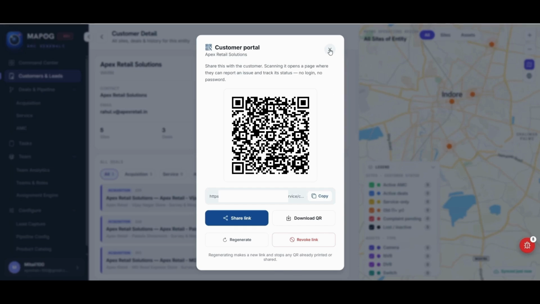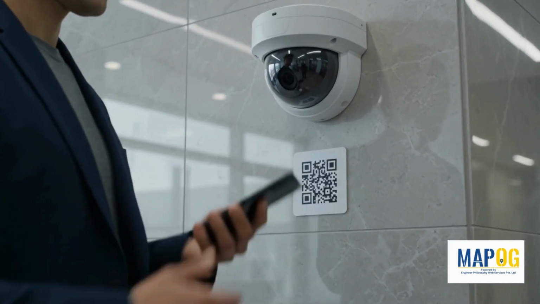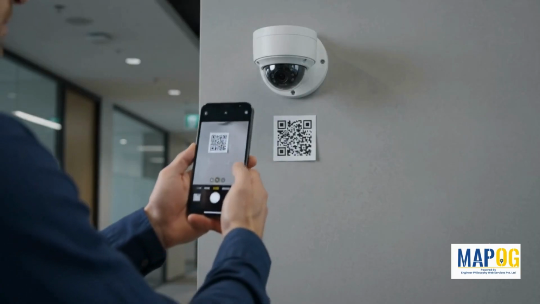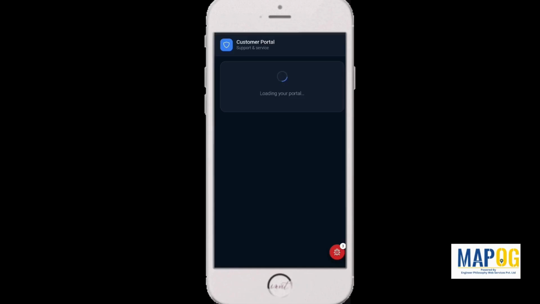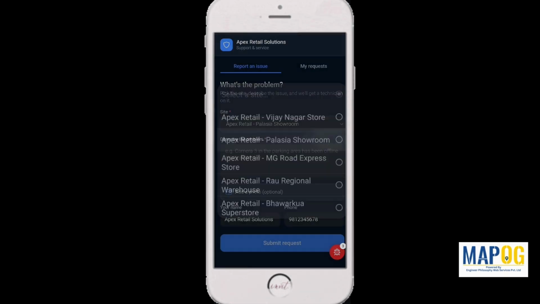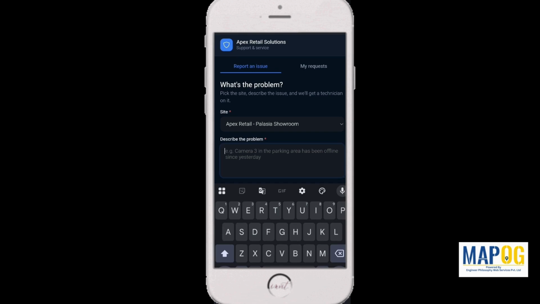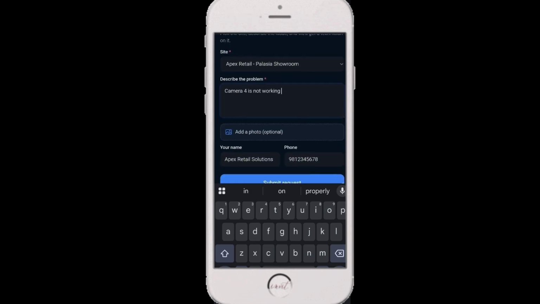Now, let's switch to the customer's perspective. The customer notices that the camera isn't working. Instead of searching for your contact number or opening WhatsApp, they simply scan the QR code. The customer only needs to enter the issue by selecting the site and describing the problem. The request is already linked to the correct customer, site, and CCTV camera, so there's no need to manually identify the affected installation. Submit the complaint.